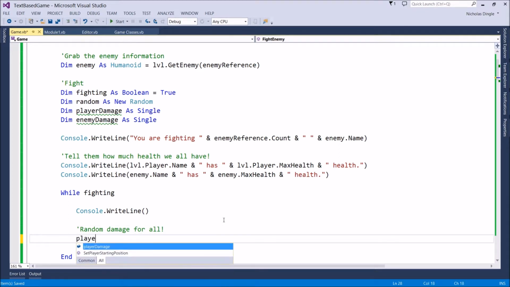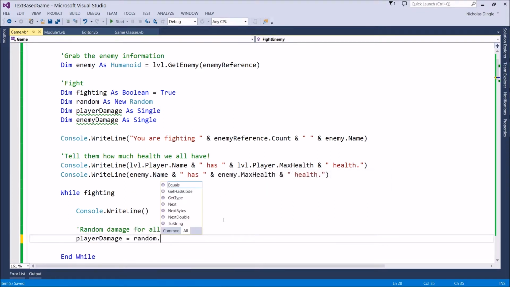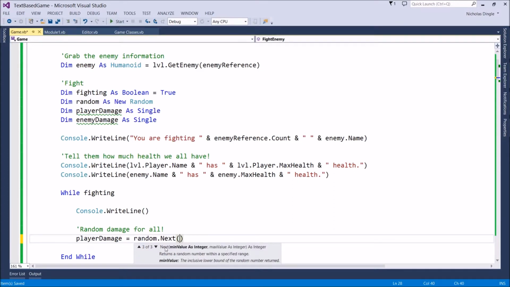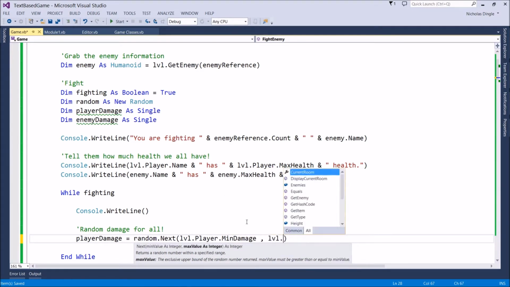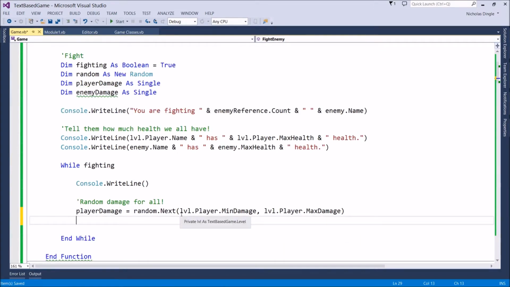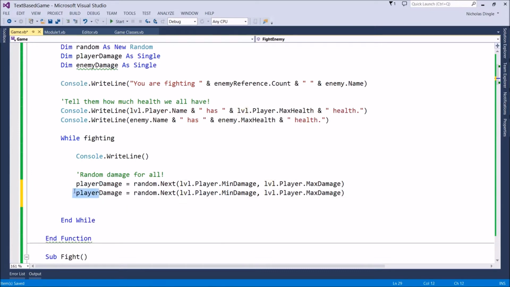So player damage equals random.next, and then all we're going to specify is the min damage and the max damage. That's all we do. So level player, not current room, min damage, level player, max damage, and then we'll do the same thing for the enemy. So copy and paste. Let's get rid of this and call it enemy. And this is all going to be enemy. That's going to be enemy. But we're not taking into consideration at this point how many there are.